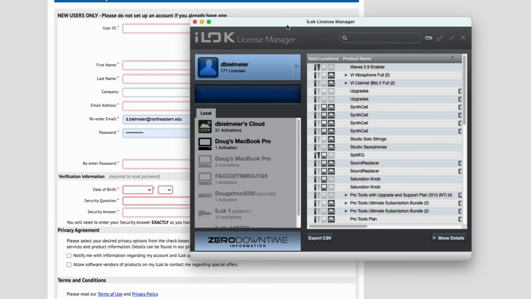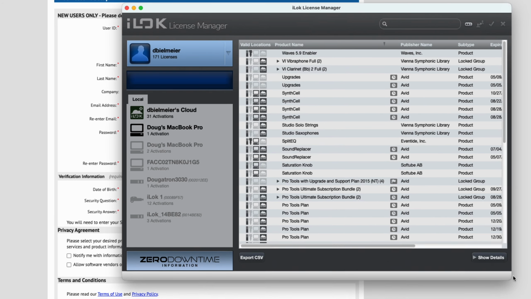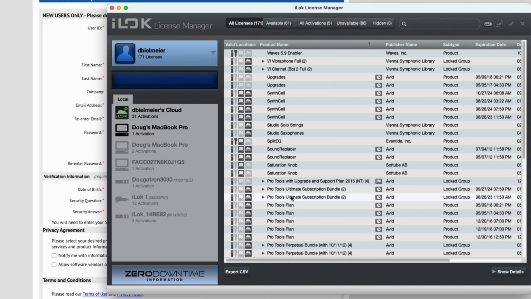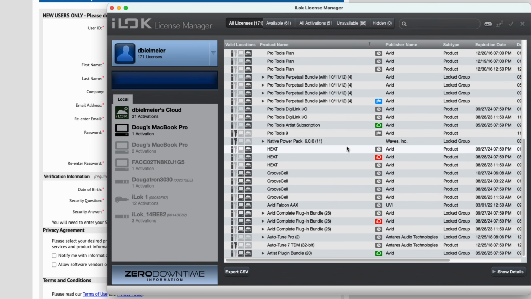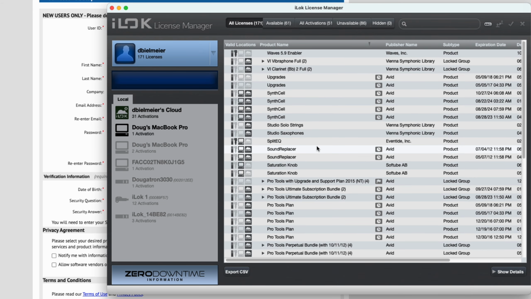Okay. So you can see I have a lot of stuff authorized, and not just Pro Tools stuff, right? I have all the Pro Tools plans and Avid plans, but I also have some of my Vienna instruments in here, just other plugins and stuff, Softube, the Waves bundles, which are a great set of plugins that I like. So these are all things I bought, and I just authorized through this iLok.